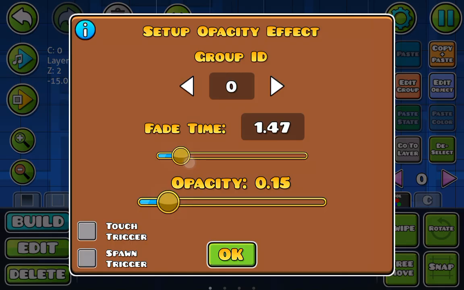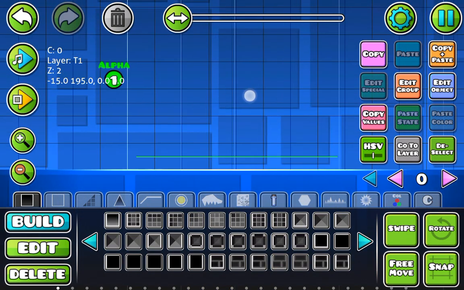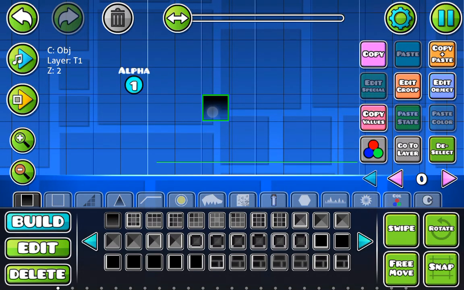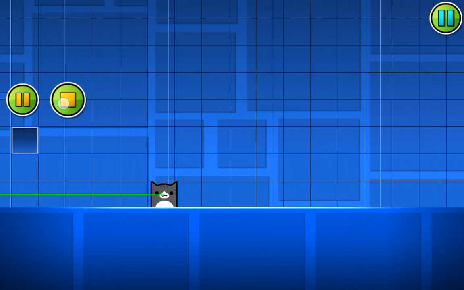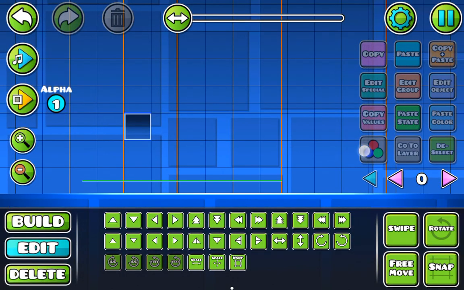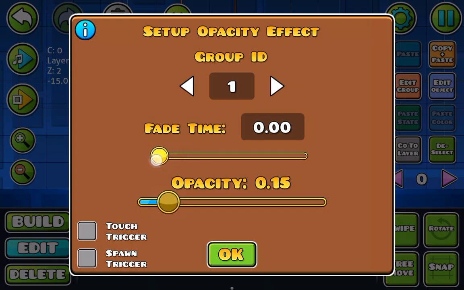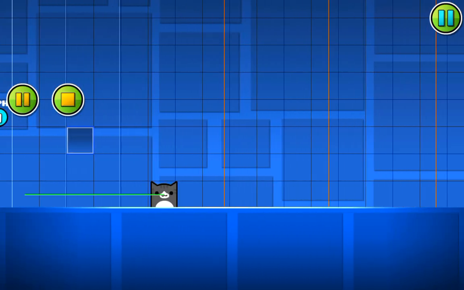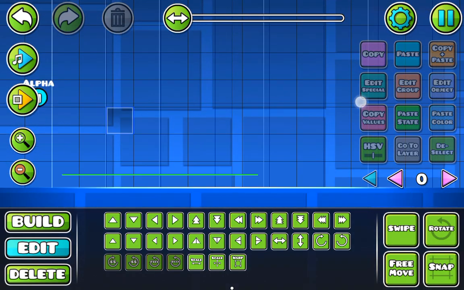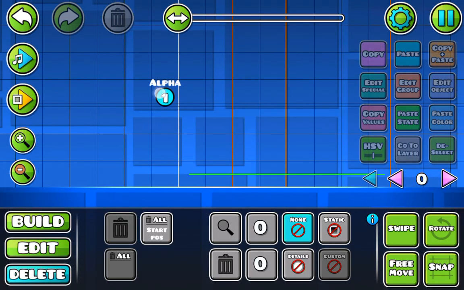So we're going to try on group 1, and then we're going to have a block here, and make this group 1. You see how it just slightly turns invisible? I'm going to make it a bit quicker, actually, because I can't see that. Look. See how it goes invisible? So yeah, that's the alpha trigger if you want to mess with that.